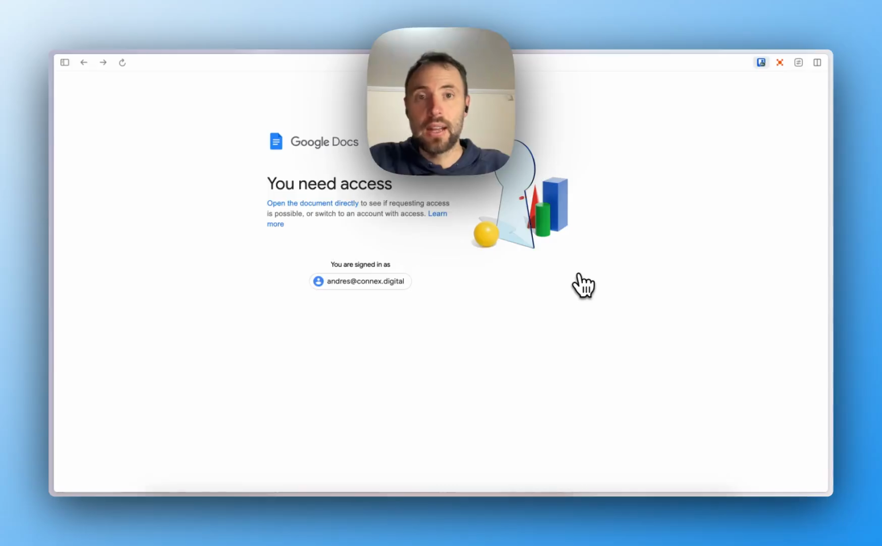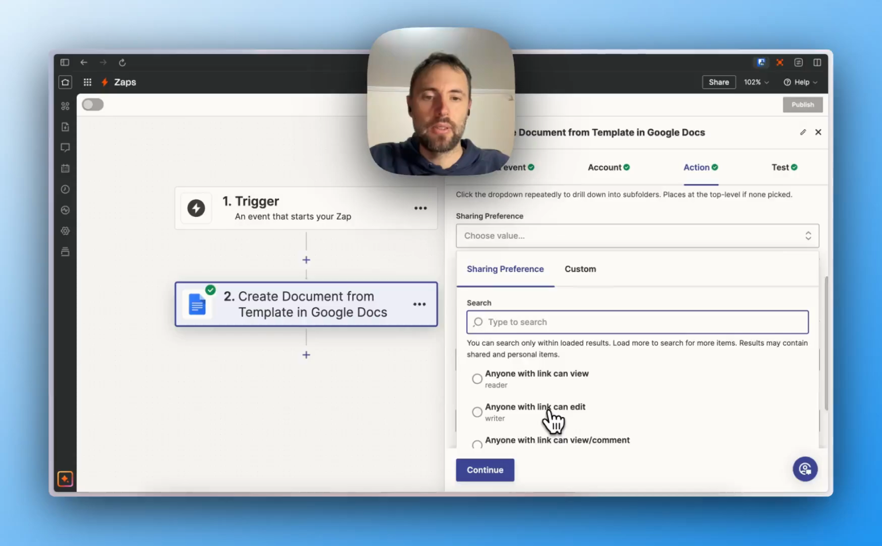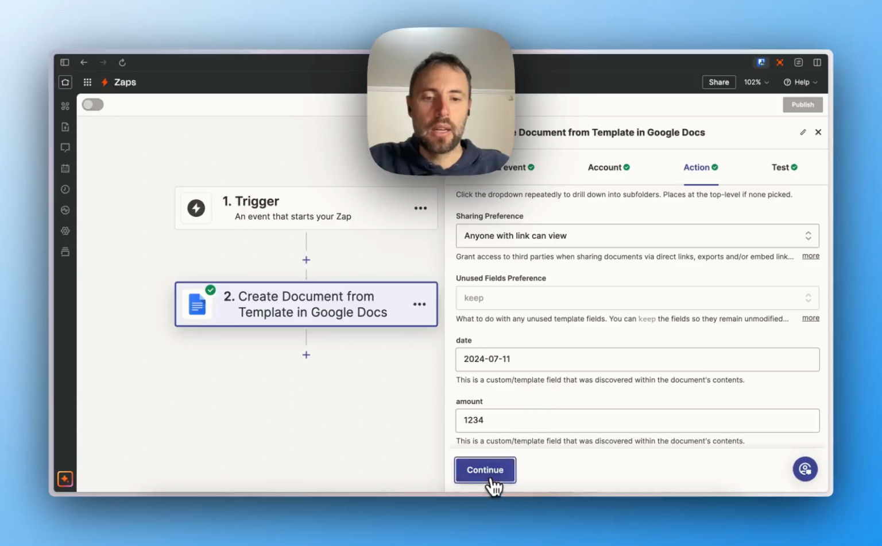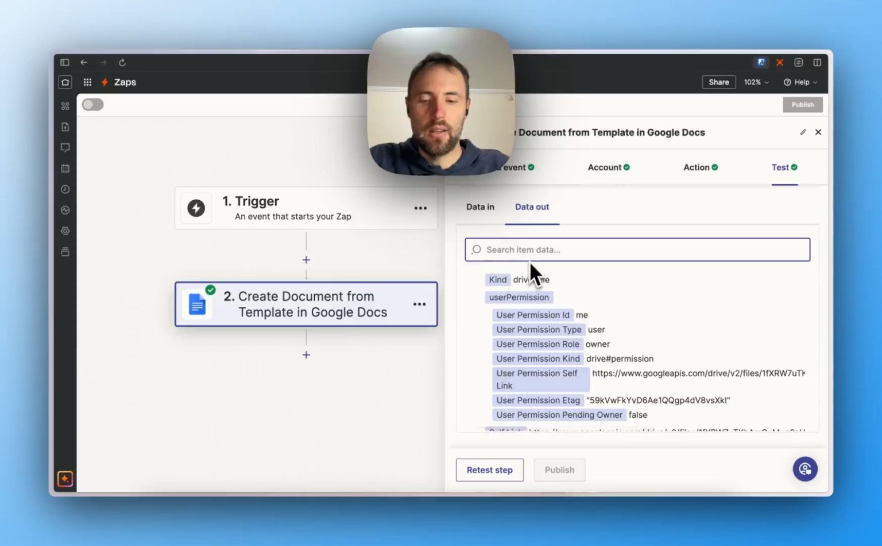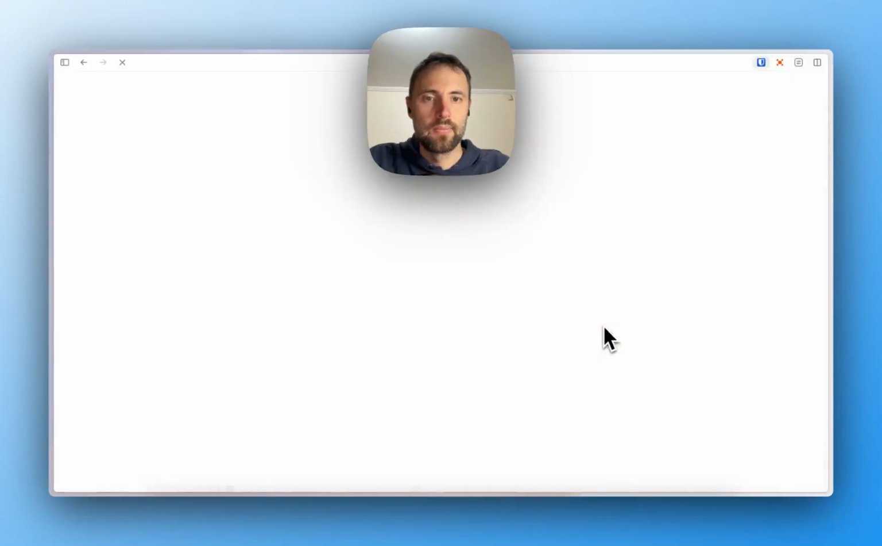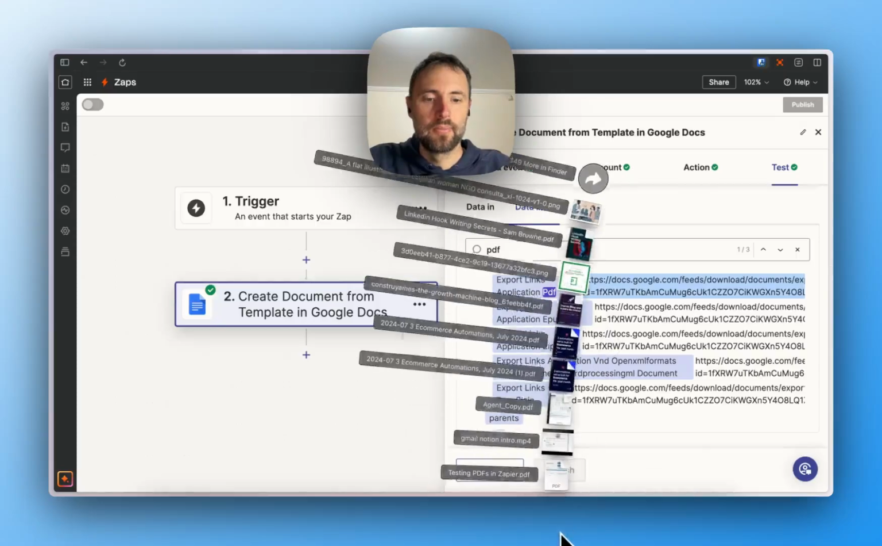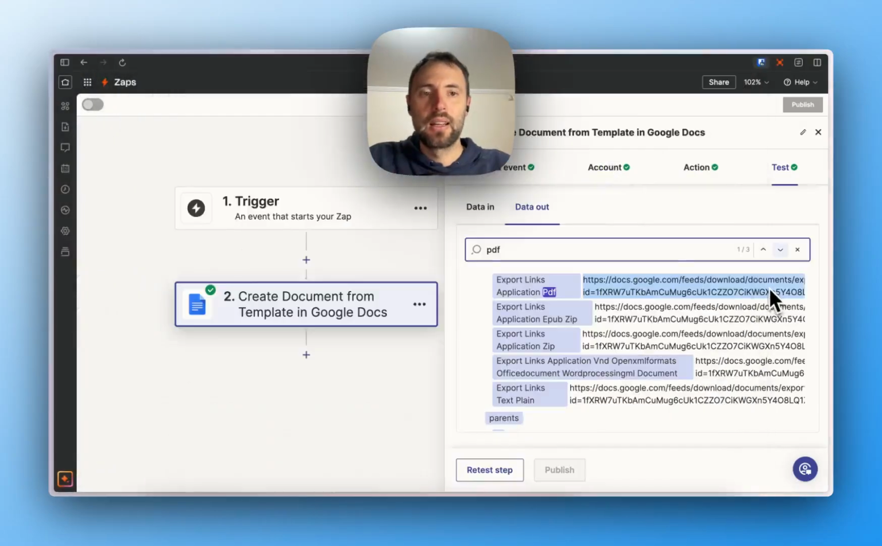Actually, before you need to give access to it. So let's go back to Zapier and configure that. So let's go back to the action, and where it says sharing preferences, let's use anyone with a link can view. So let's try again, continue, retest step. And look for PDF again. There you go. I'm going to open this, and this is the PDF we wanted. Sweet.